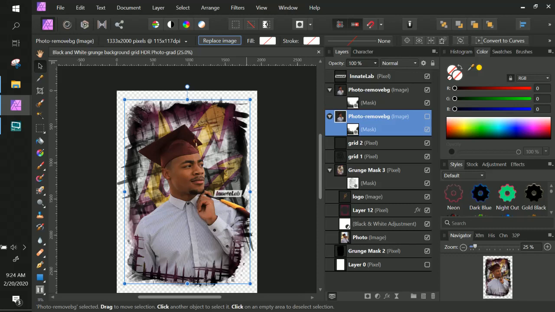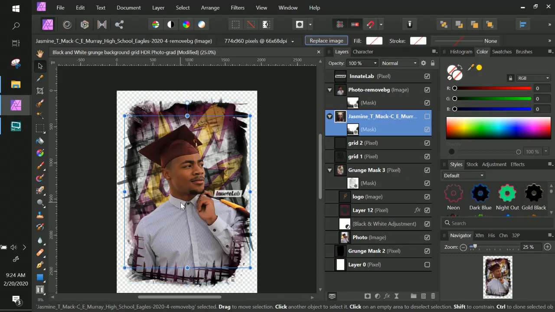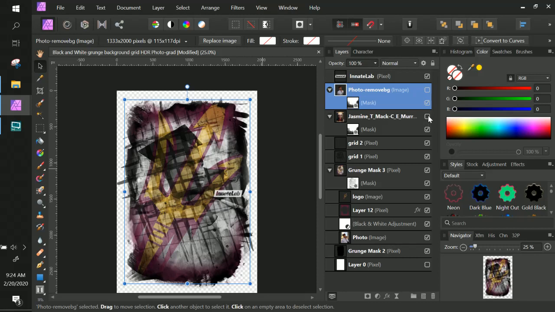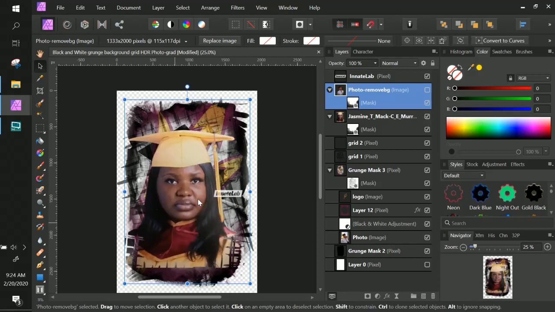Let's say I want to change out the graduate here. Let me go ahead and take off that change there, bring her back in. All I did was I replaced the image, and what was previously there, it exchanged for the photo that I just dropped in. As you can see, it has some of the image cut off down here, but I'm going to show you what to do with that.